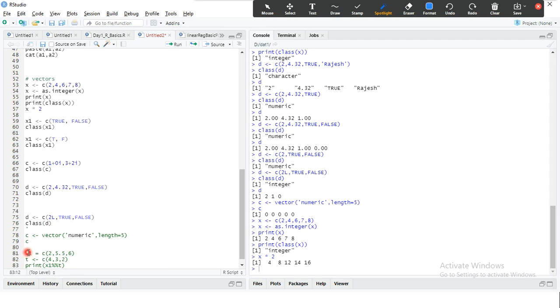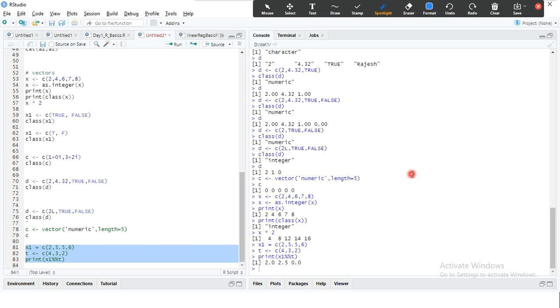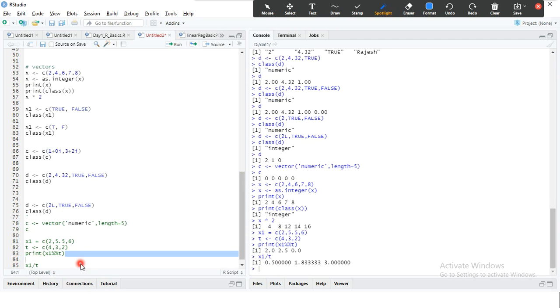What value does it give? It gives the remainder of the first vector with the second one. That is what we can see, a double percentage. And let's say if I want to divide something like that, so the division operation, supposing I want to divide x1 divided by t, the normal thing. In other programming languages also we use the same thing.